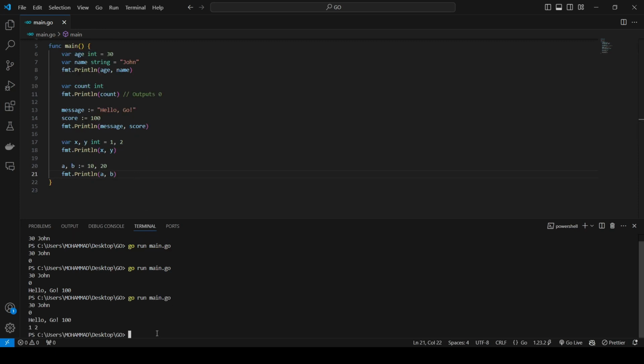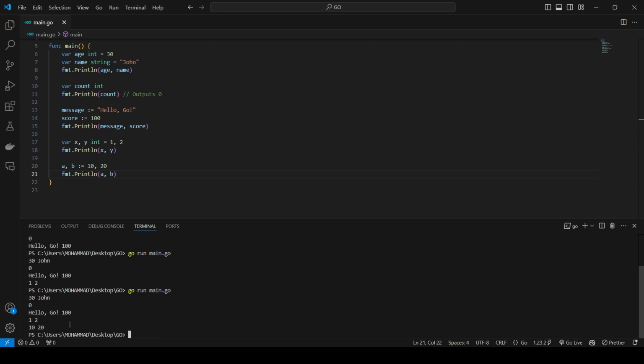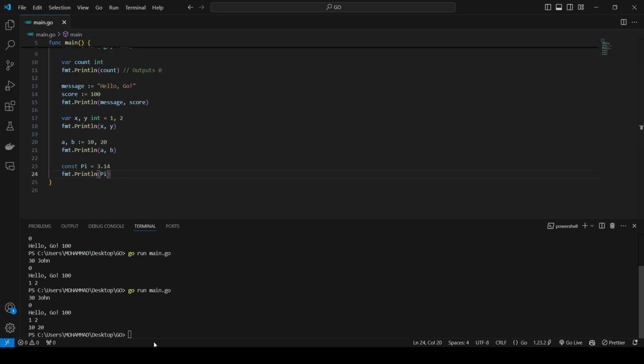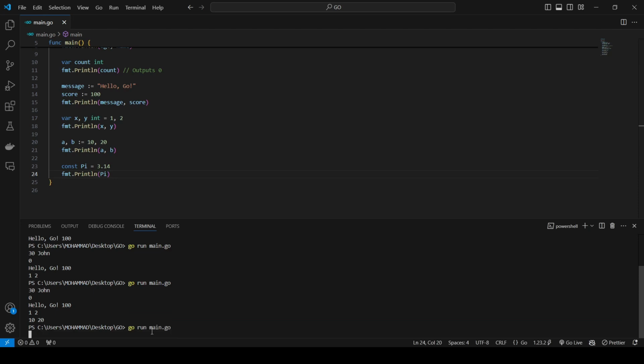To declare constants, which are immutable values, use the const keyword. Constants cannot be changed once declared. Now you know how to declare variables and constants in Go. Practice these declarations in your programs, and we'll explore more Go features soon.